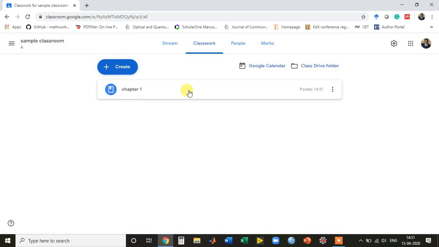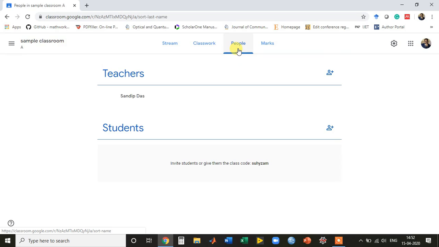Now I have created a classroom. I have created a chapter which I want to share, but I have not invited the students who will join this class. So one option is that the class code that I showed earlier, you can share it with the students, or you can go to people, and you will get these two tabs. One is for teachers and one is for students. So you can simply invite students using their email IDs.